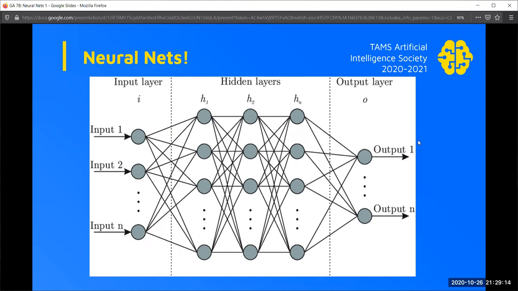Yeah. Right here, you can see a neural net. Oh, is this yours? No, it's fine. You can take it.